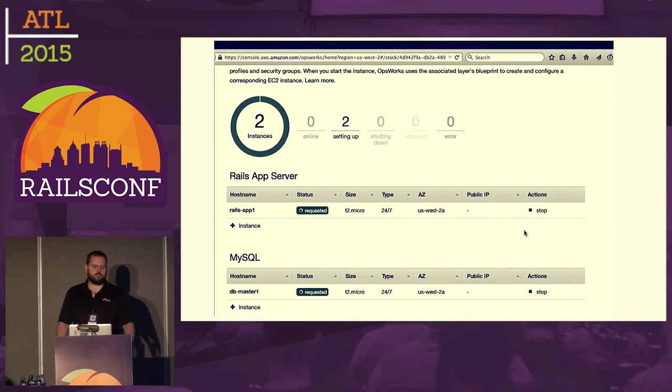Once you get to this point where you have both layers created and your instances are spinning up, then you're done with this exercise. The instances will take a few minutes to set up, and you can work on the next steps while they do.